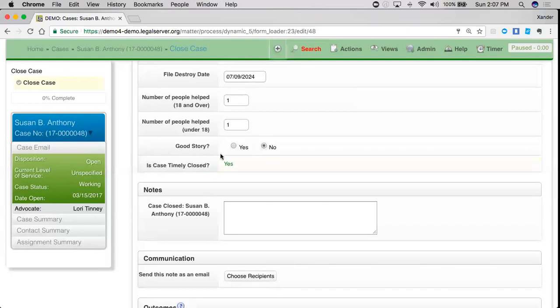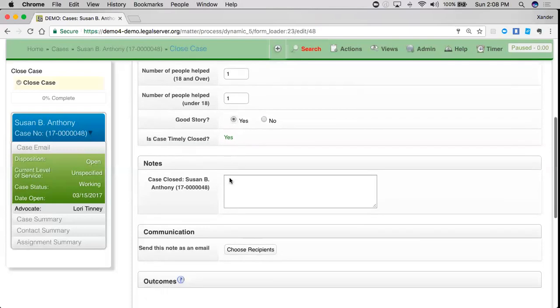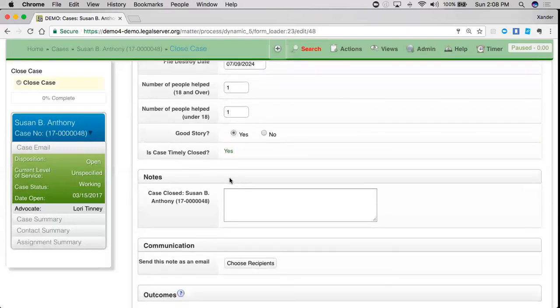Some groups decide to have a text box that opens when somebody says yes, so that they can describe in narrative form what that good story is. And then you see here we have, was the case timely closed? And this is defaulted to yes with the green. It's based off of a block for CSR eligibility on the back end that your admins can set up.